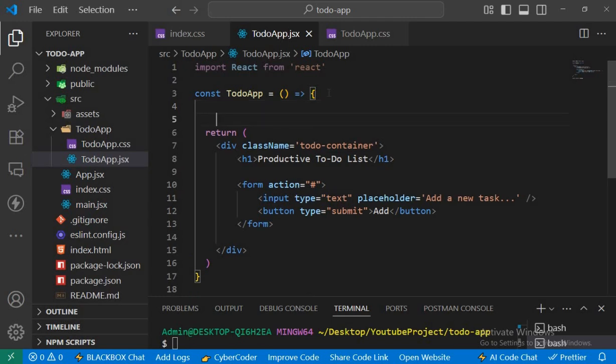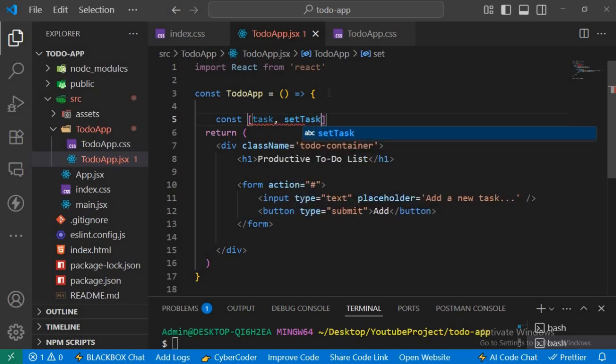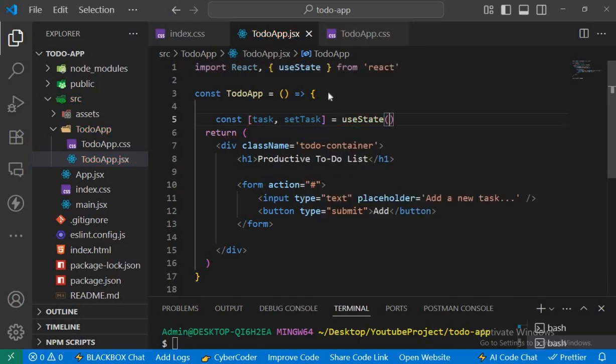So first off, we need to create a state variable to track our input value and also a setter function to update the input value. So I'm going to name the state variable task and the setter function will be setTask. So we're going to have const task, and the setter function to update it, setTask, will be equal to useState. By default, we're going to set this to an empty string.